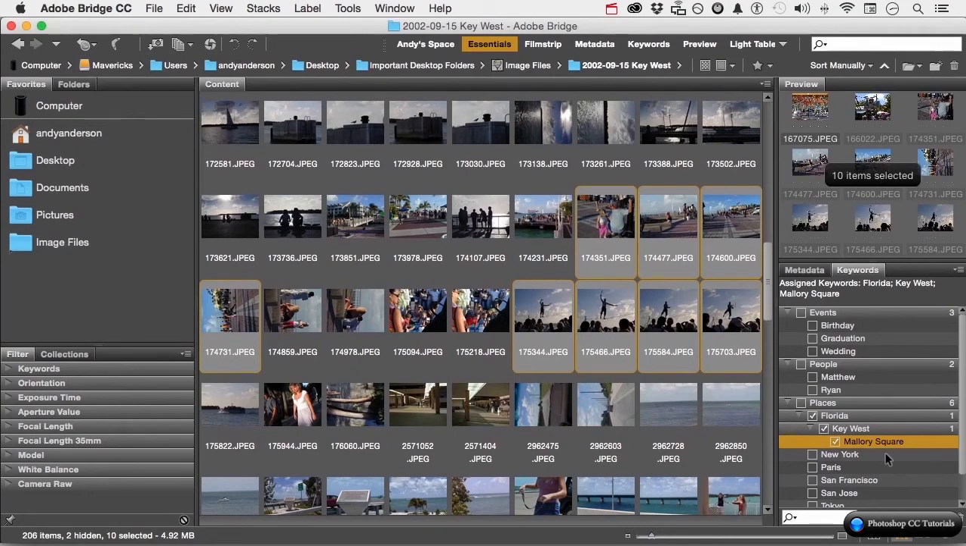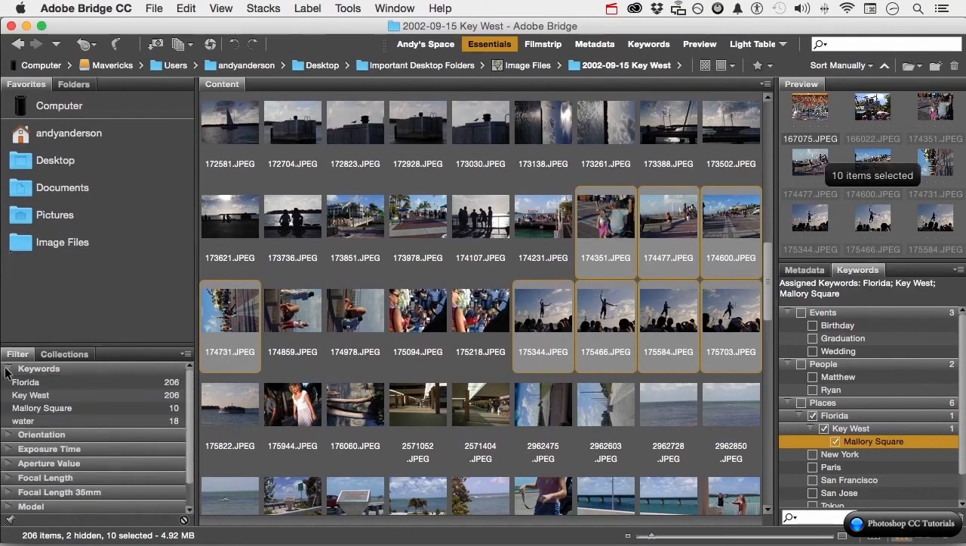If you've got already an accumulation of tens of thousands of images, but you think, I need to do keywords, it is going to take you a bit of time to put them all together. But now that we start doing this, we can benefit from it by either typing things in up here like Mallory Square. But let me show you another area, and it's over here called Filter. Now, notice the word keywords? I'm going to open that up. The reason Florida, Key West, Mallory Square, and water, that's another one I added earlier, are there is because they are added to the keywords in this folder. So Filter is completely dependent on what it sees.